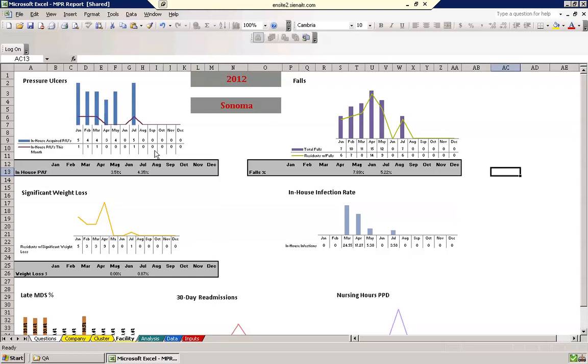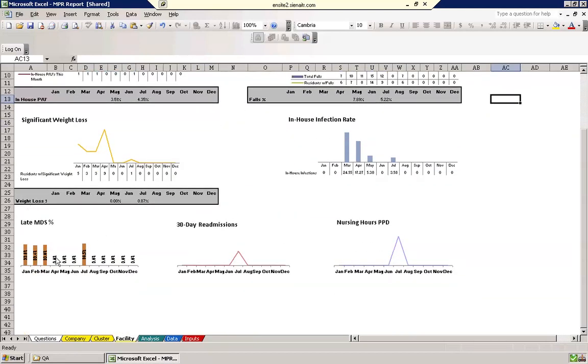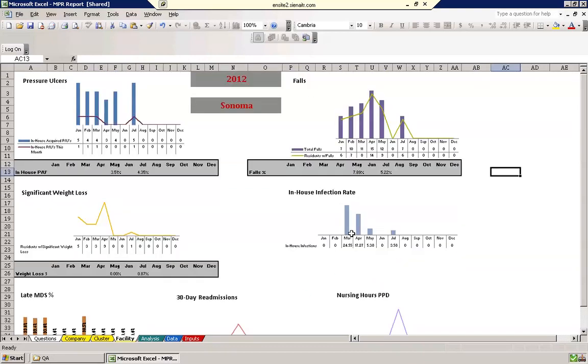So pressure ulcers, we have in-house acquired pressure ulcers and in-house pressure ulcers this month. Then we have falls, significant weight loss, in-house infection rate. We also have late MDS, I'm sorry, I need to change that. This is on-time MDS percentage, 30-day readmissions, and nursing hours PPD.